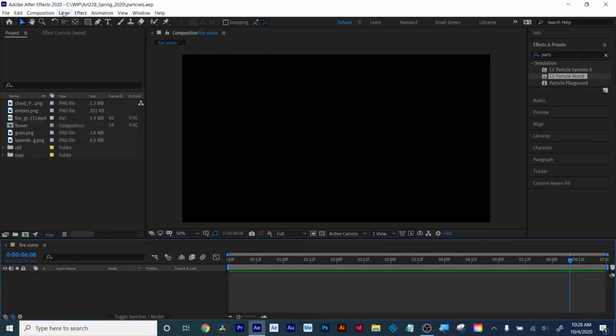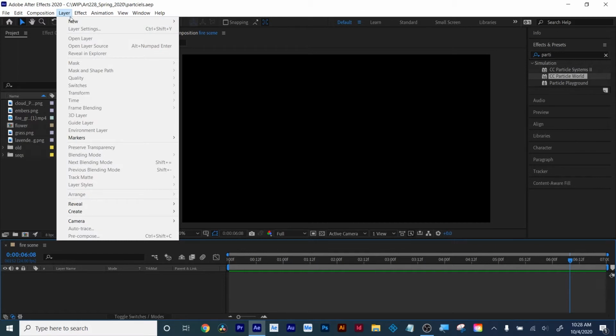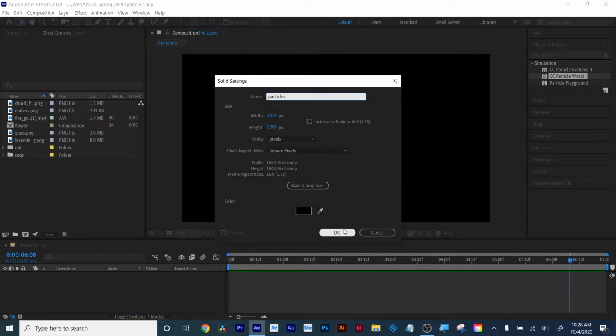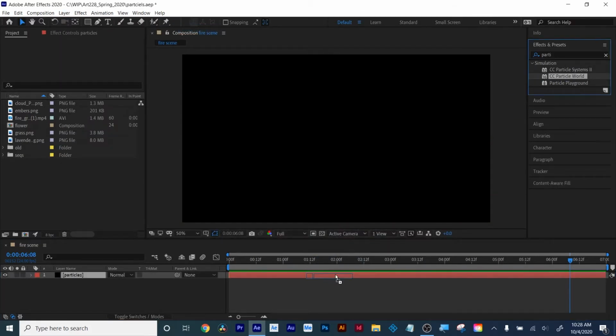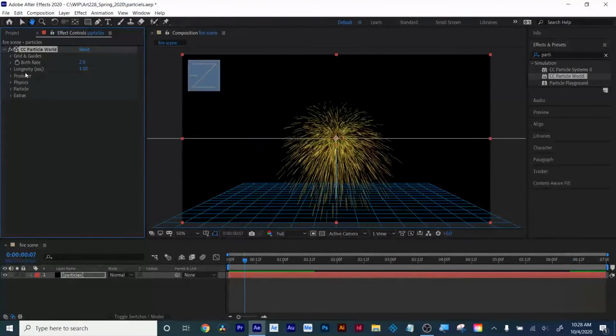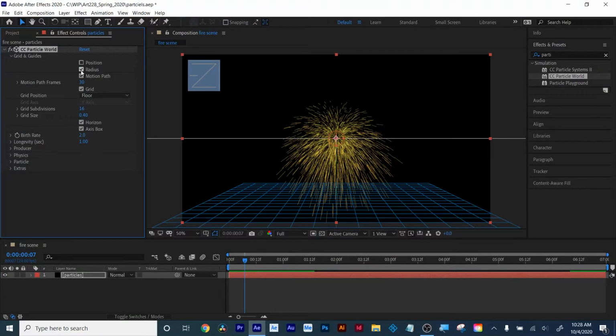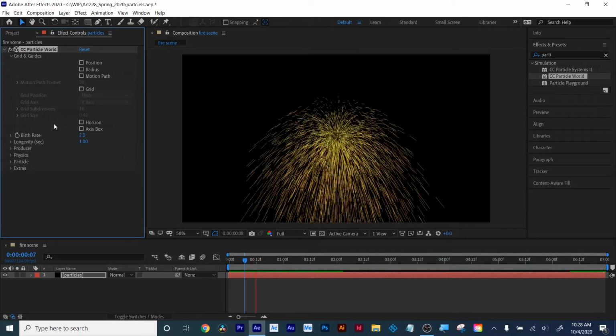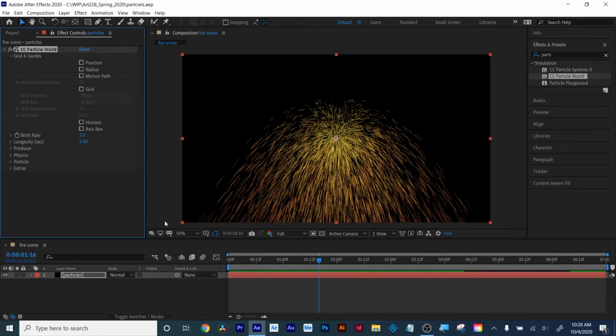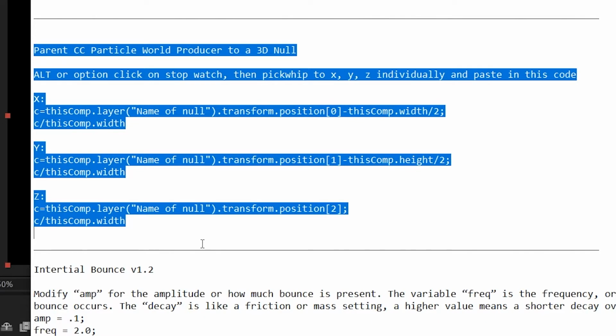I'm going to create a new solid with my particles. I'm going to throw particle world on it. Okay, fine. I'm going to turn off the grid because it's in the way. Here we have it. There's our particles, okay? Now, in the slides, you're going to see an expression. So the last slide for particles has an updated expression. It's right here, okay? And I'm going to demonstrate what this will do.